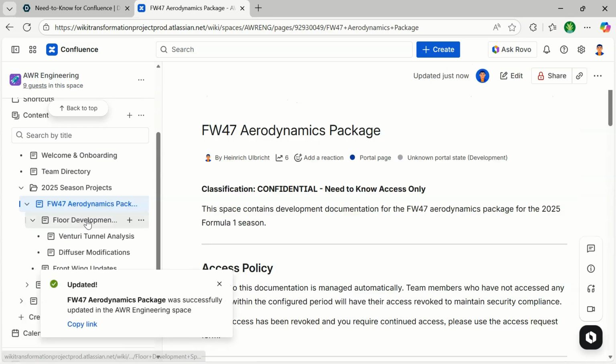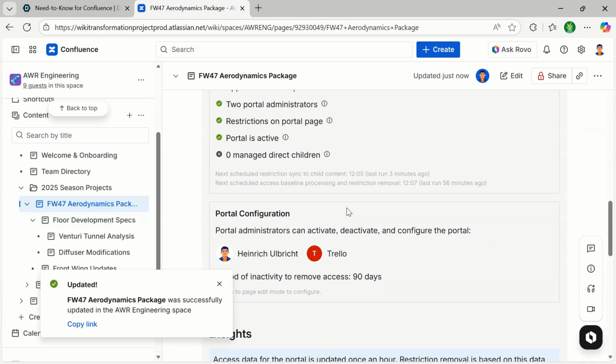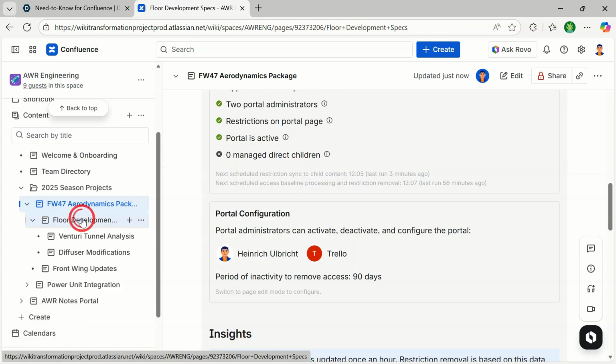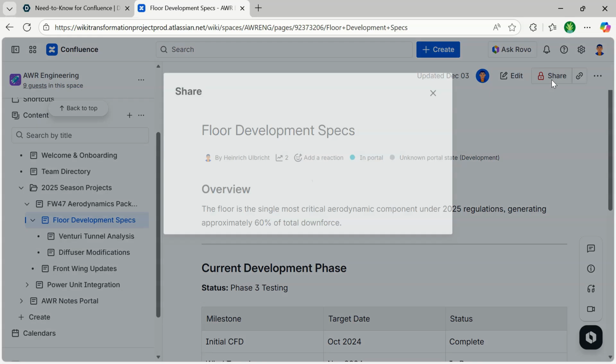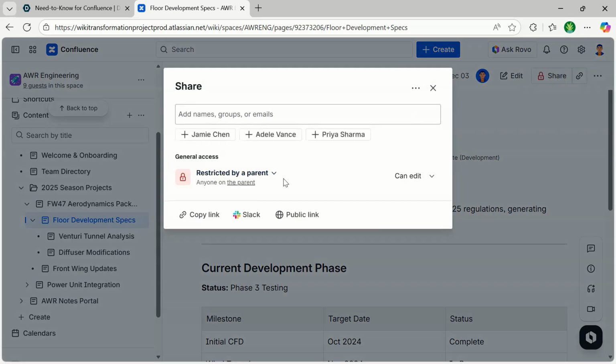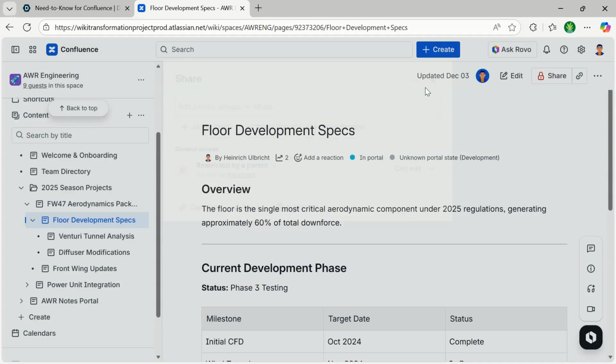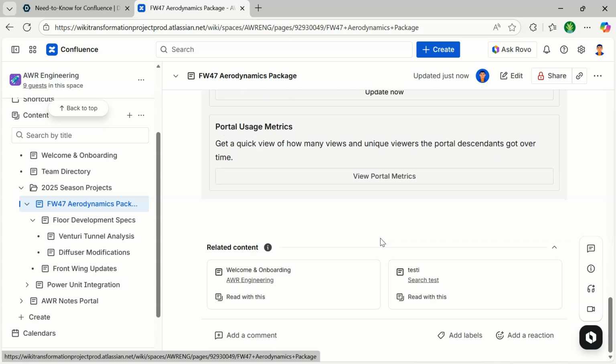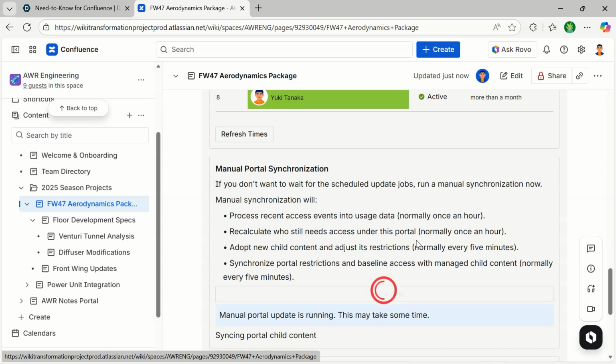It will now check which direct children are there, and this is a trick the app does. It will adopt those direct children and also change their page restrictions. Initially, access to those child pages is only restricted by the parent page. But now let's use the shortcut button the app has, Update Now. You can click that to speed things up.